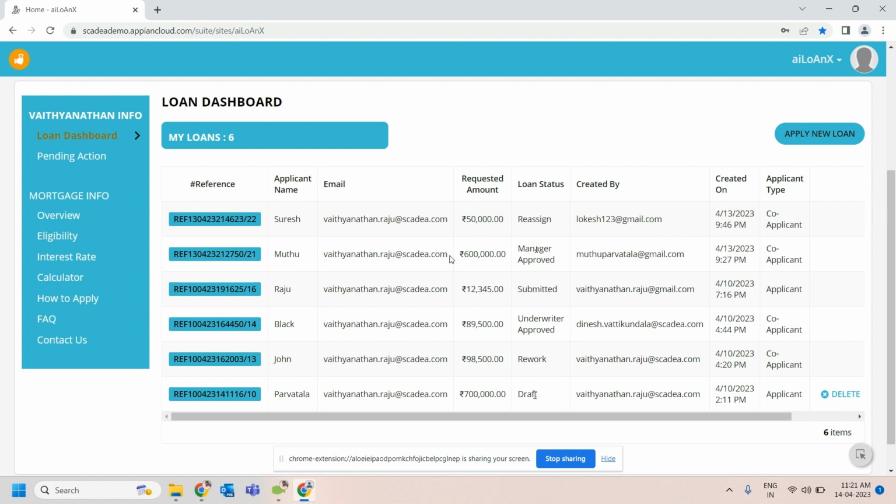If I click on save, it will be in draft mode, and if it is submitted, it will be in submitted mode, and then it will go for underwriter approval. Once the underwriter has approved, it will go for manager approval. The underwriter or manager can reject it or reassign it to someone else as well. So that information will also be available here.